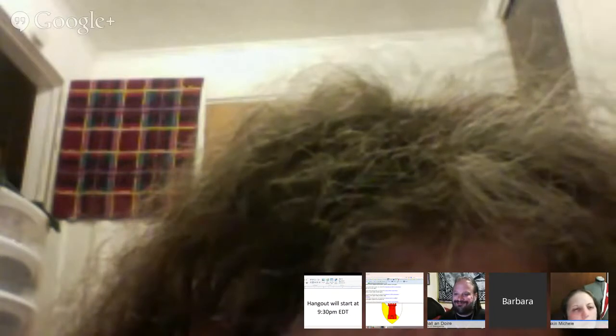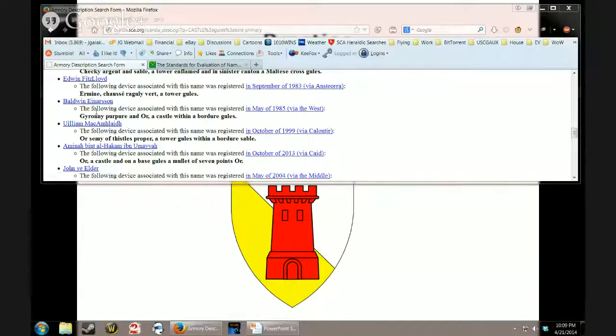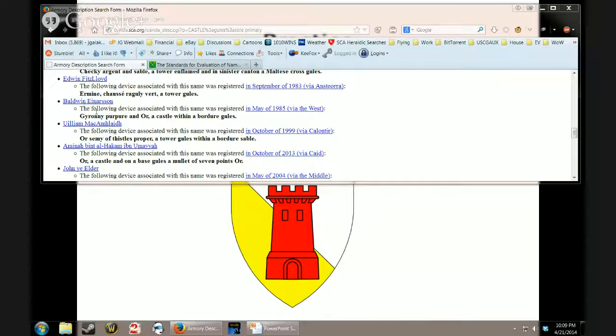Checkered, ragged. Baldwin Finarson, Gyrene Purpurin, or a castle within a border. Gyrene Purpurin, or a castle within the border gives us the second guy. All right, Connell, why don't you do the next one, and then I think we will skip a bit.